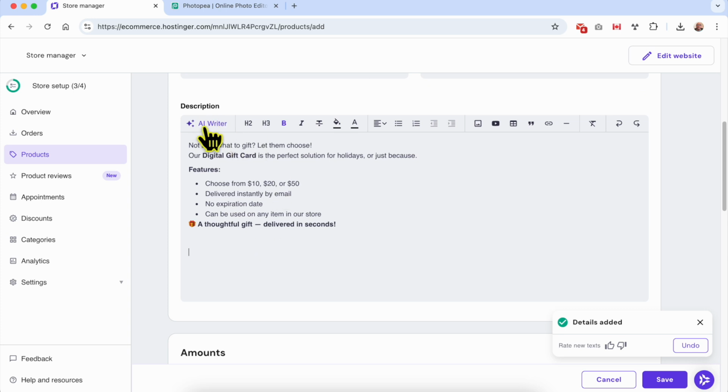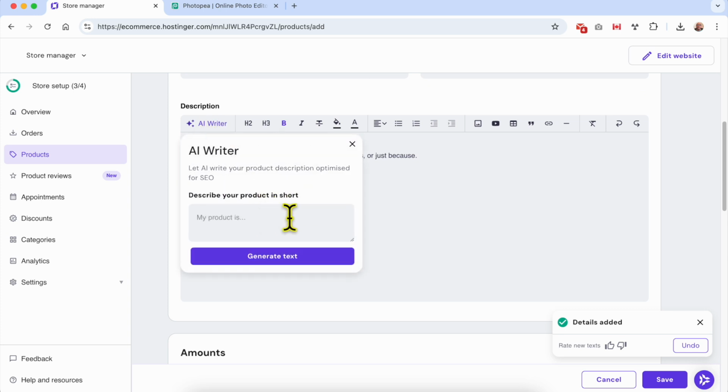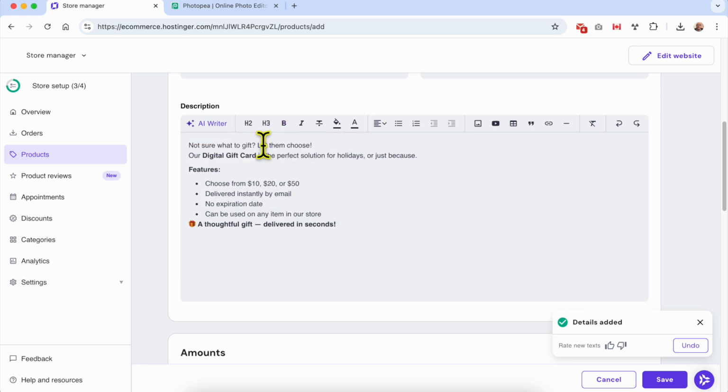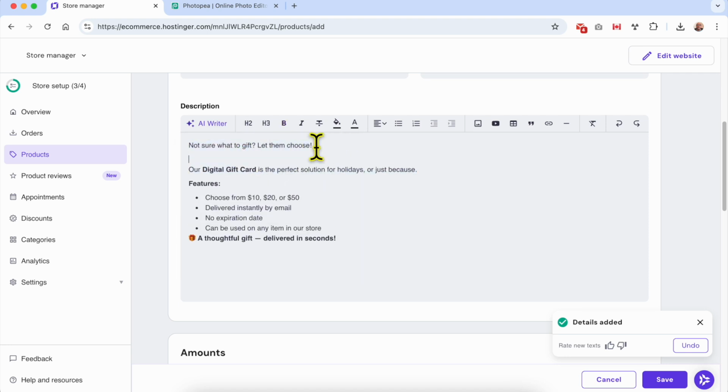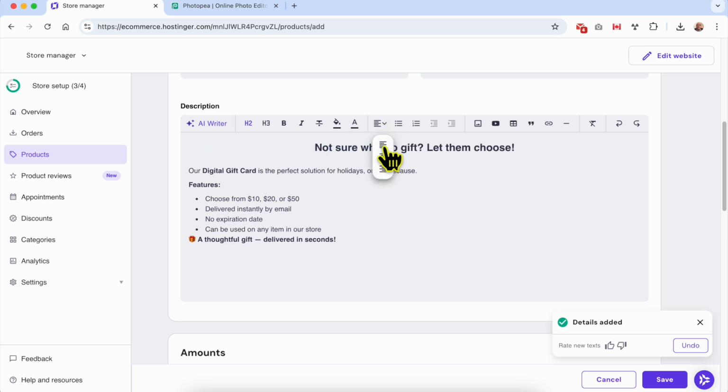Here you can use AI to write your product description. Just describe your product details. You can make something a big title just like that. You can even center your text from here.